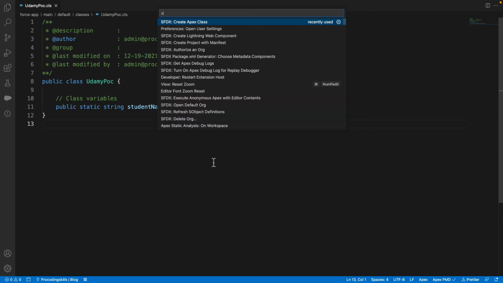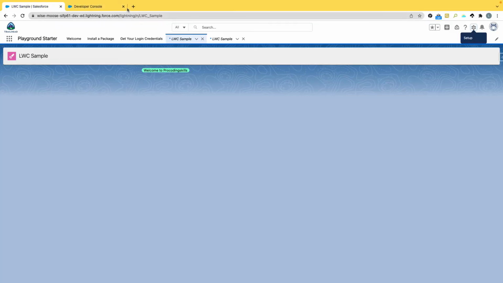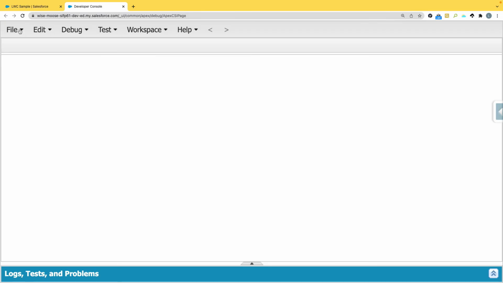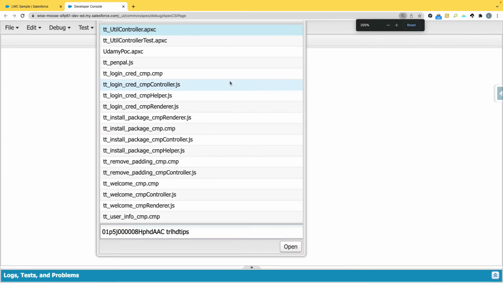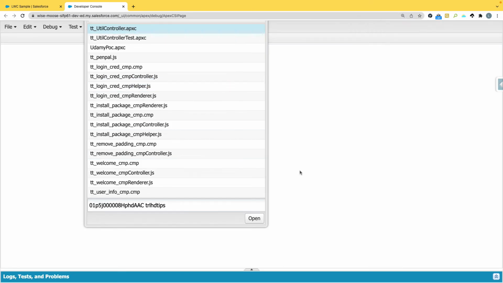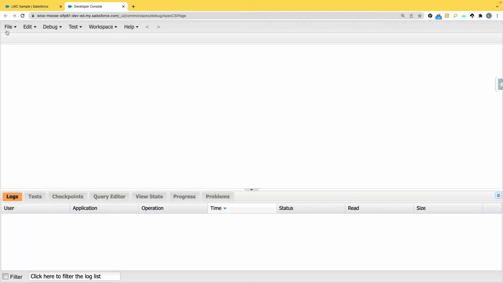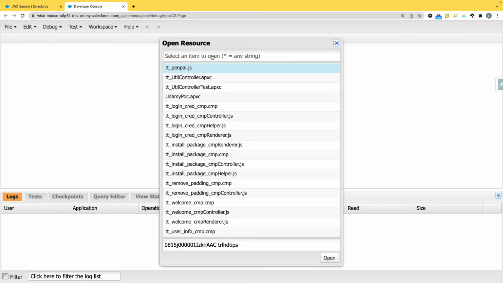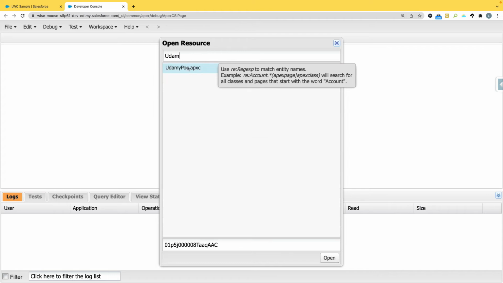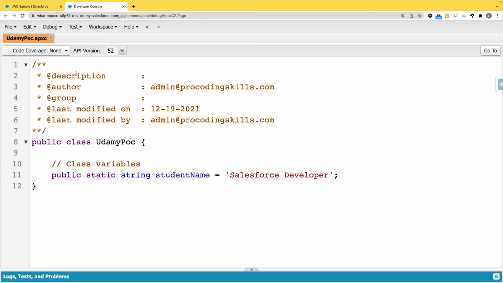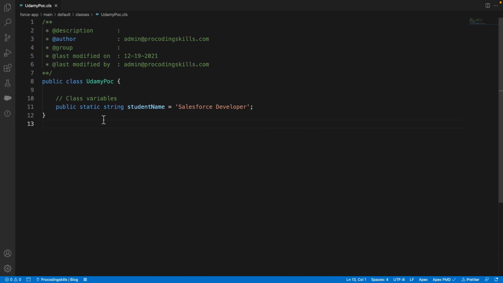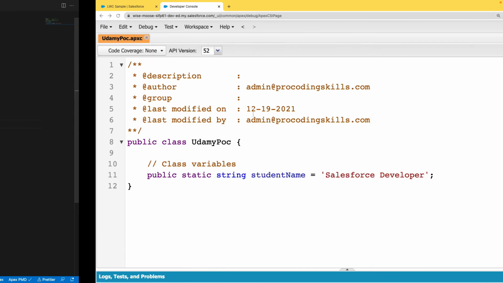So I'm opening my org. I'm already in the developer console. File, open resource. Let's refresh. File, open resource. And what is our class name? Udemy POC. Here also you can make necessary changes if needed, but the best way to write code is always VS Code, right? It is very handy to make necessary changes, and here you get IntelliSense that helps.